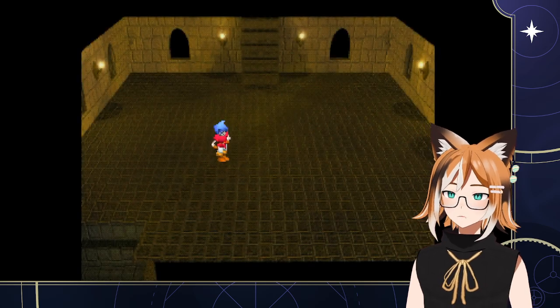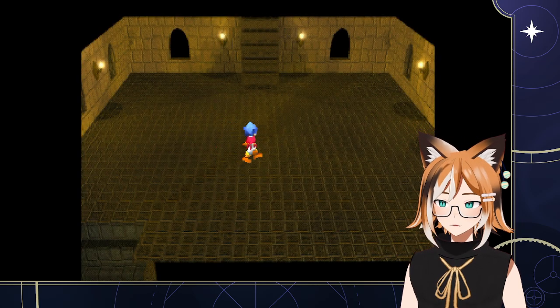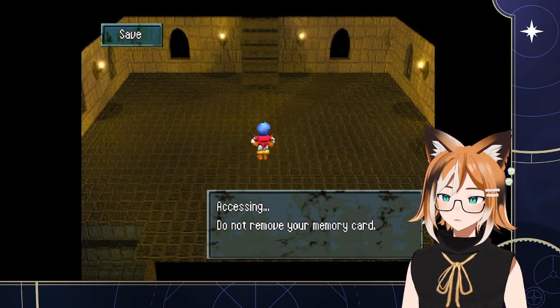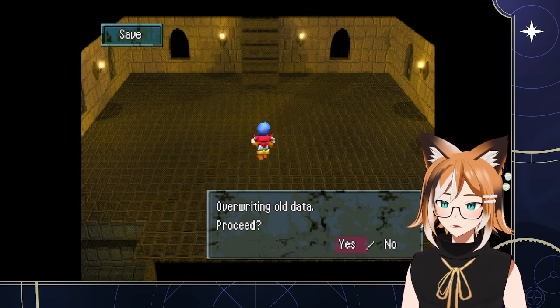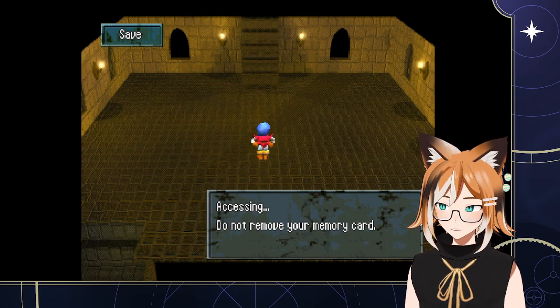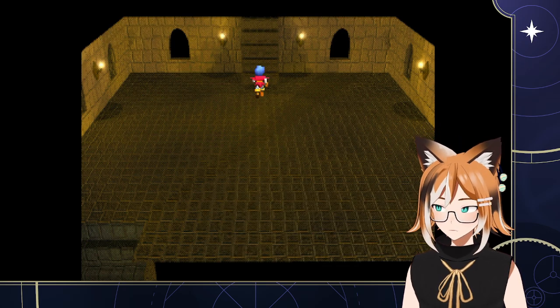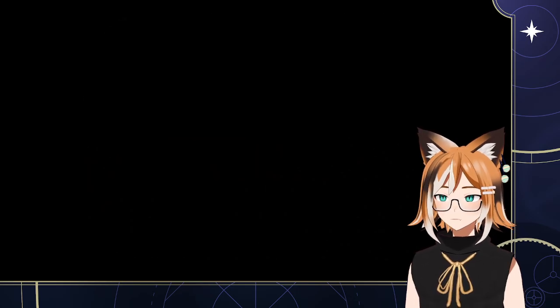Okay, welcome back from ads. We've only really hit level 13, and we've hit a point where we're not hitting level ups as fast. So I think we've hit a good point to stop. So save, and we're gonna go fight the boss.